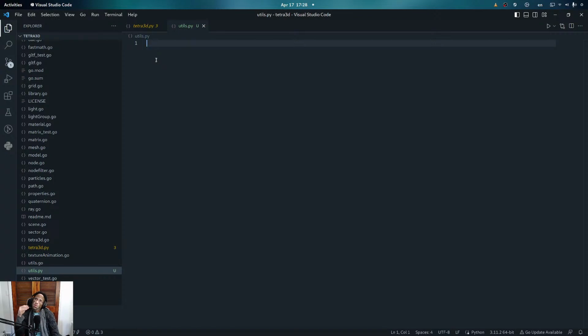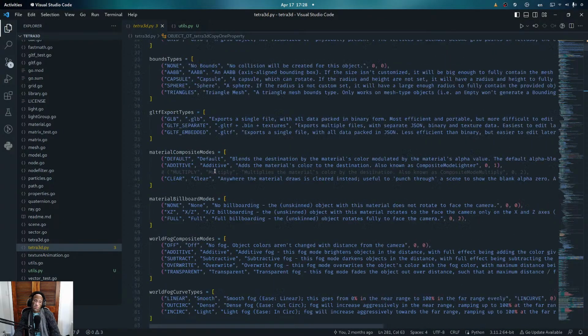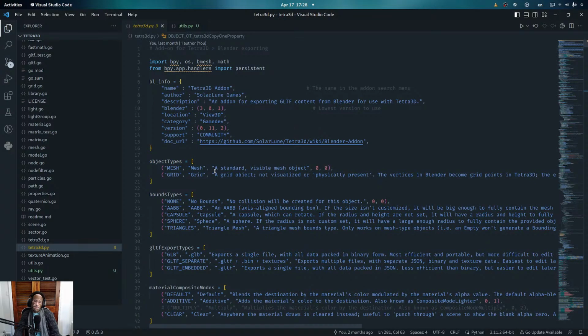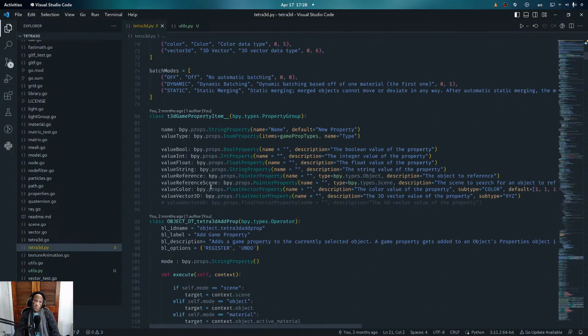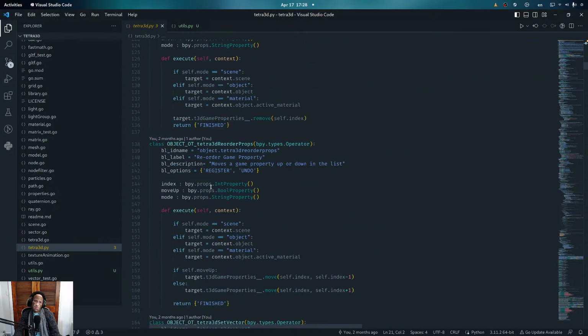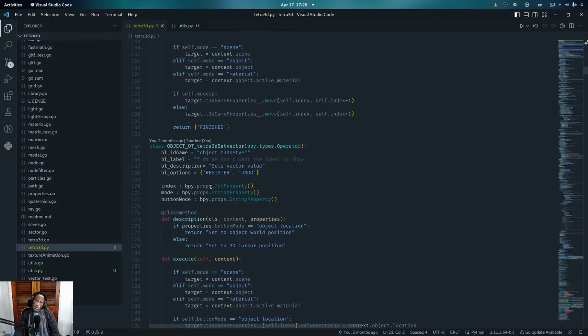No, that's impossible, right? Yeah. We can basically walk up the directory tree until we find go.mod or an enums file, and then use that for the enums in Tetra 3D's add-on, so that every blend file can have access to the same enums. That makes sense, yeah. I think so.